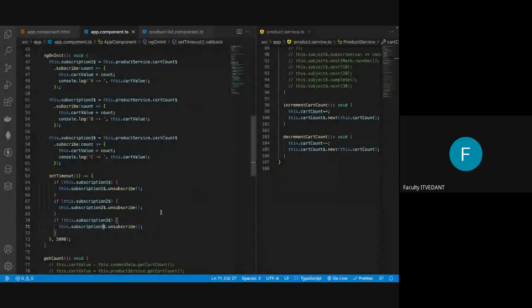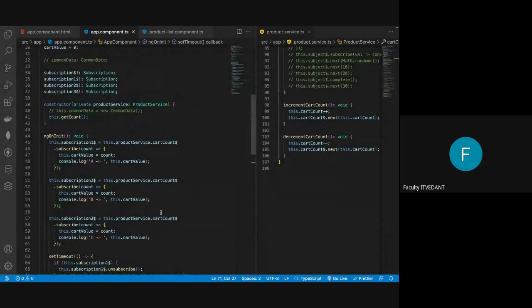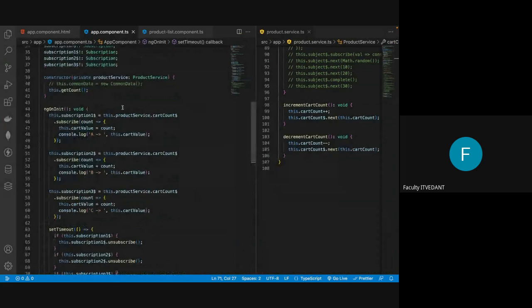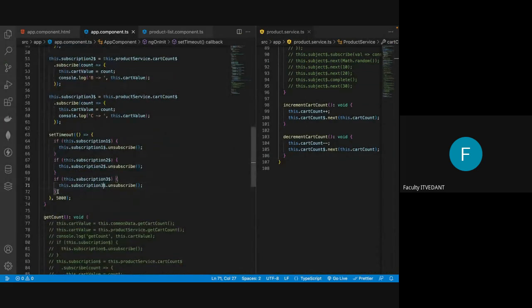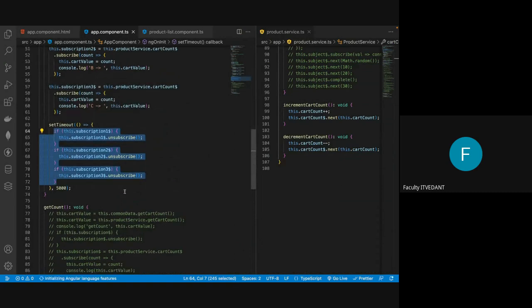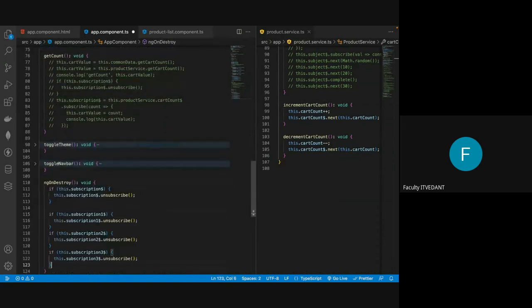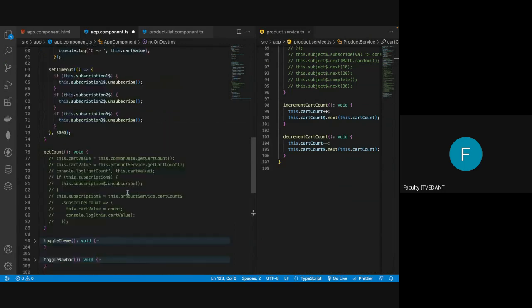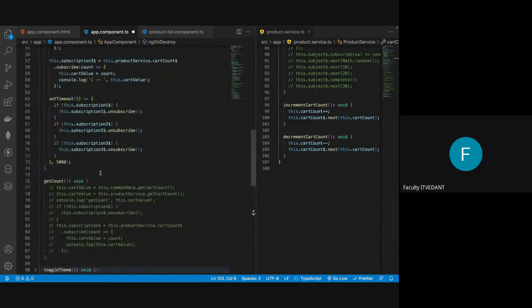Understood this one? If you want to create multiple subscriptions, I have to create multiple variables here. Correct? So if I want to do this, I have to do unsubscription here as well, for all of them, in ngOnDestroy.